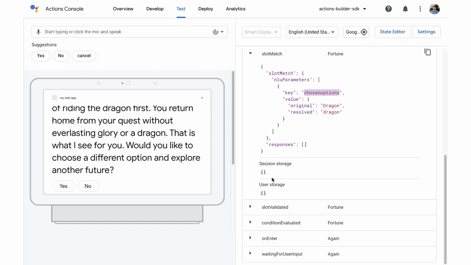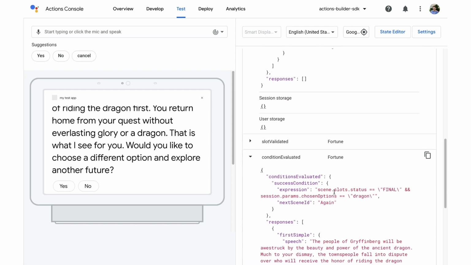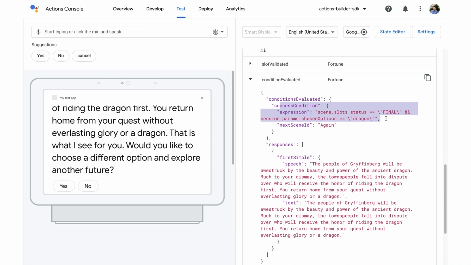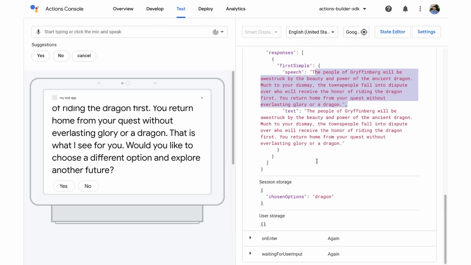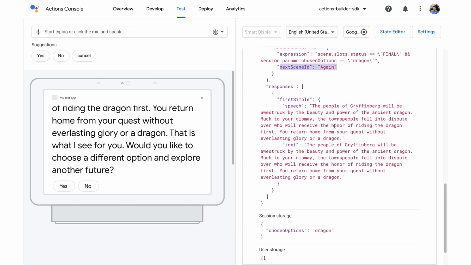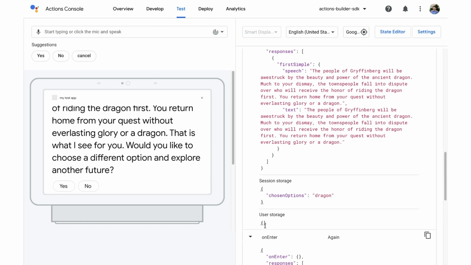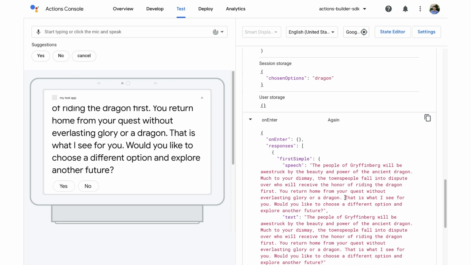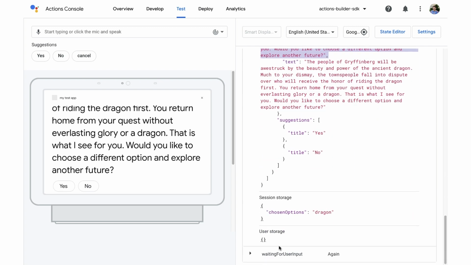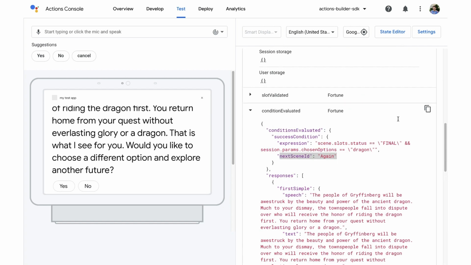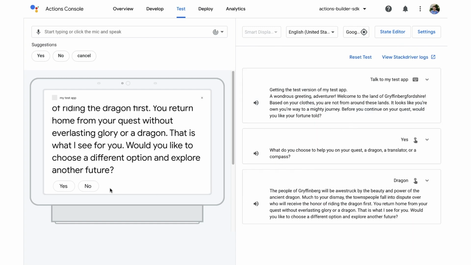Okay, so that matched. Now let's go down to conditions. Here you can see that the conditions are met, so it was successful. And the prompt for that condition gets added to the prompt queue. Let's scroll down. And then we transition to the again scene. Let's go back. Right here it says we transition to the again scene. Let's go back down, and here you can see that it added the on enter again scene's prompt. So now we have this one large prompt for the user along with the suggestion chips. And then that's where it stopped.